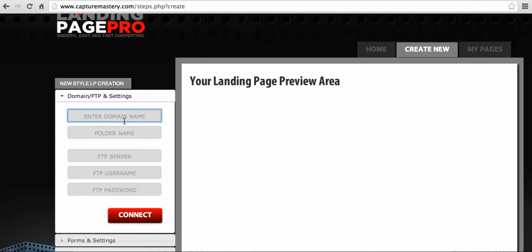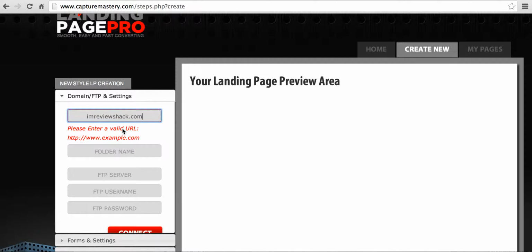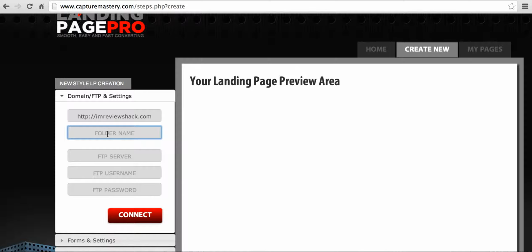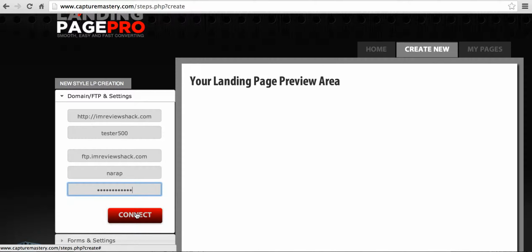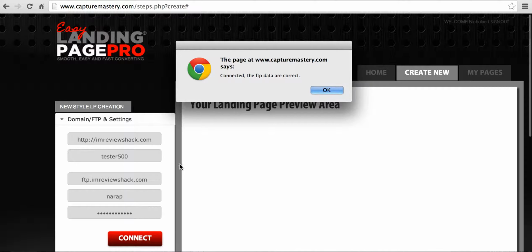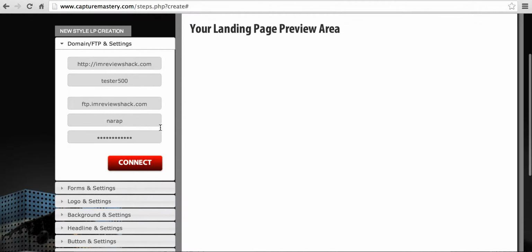So you come in here and you put your domain. It has to have a HTTP in front of it with a ://. This doesn't really matter, just whatever you want to call it. Tester 500. FTP server, just put a FTP dot in front of your domain. And then here is the stuff that you should have got from your hosting account that was in an email. And you just press connect. Once you get this pop-up, you're ready to roll.